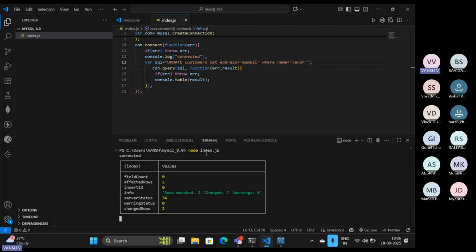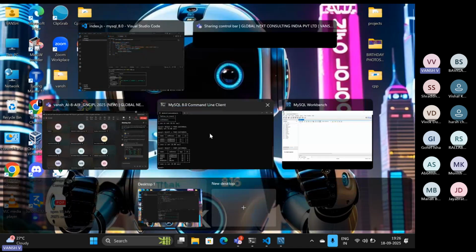Okay. So it is saying that rows match and two changes are done. As we have removed our query to show us the result, that's why it is now only providing me the table content where we are getting that two rows are affected, which means you have changed two rows because there were two values having Ramnagar. So that is changed to Mumbai. We can see it from here.